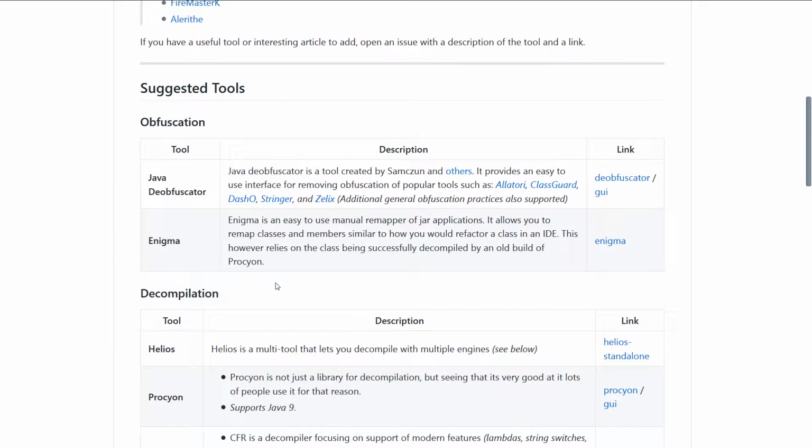So let's just get to it. First section is suggested tools. There are 3 sections here. First off, we're going to start with obfuscation. This pertains to deobfuscating Java applications.